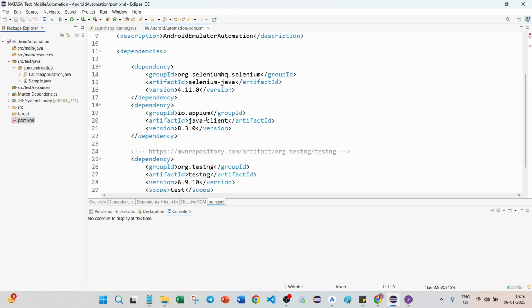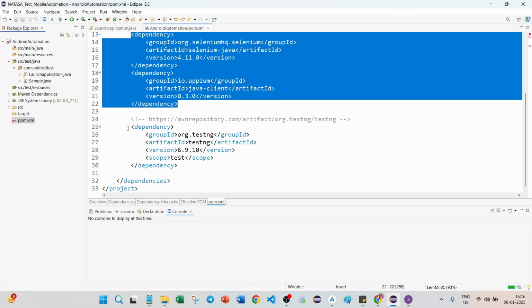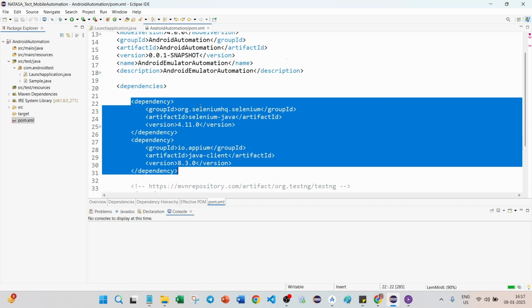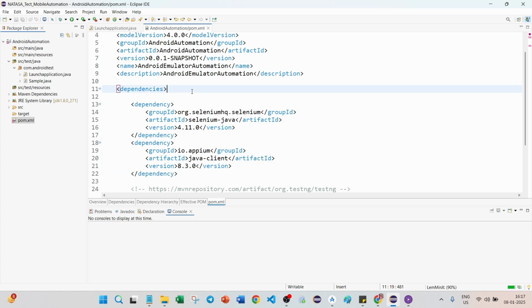Next I added the Java client for Appium, version 8.3.0. These are the two dependencies really required for starting an Appium session. Got it? The remaining ones are optional. If you want, you can add them. So don't worry about this coding part and this pom.xml, or what dependencies you have to add.